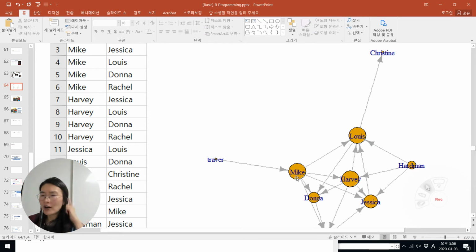So the higher the number of degrees is, that means the character can be a main role in the movie, right? So Mike has 5. How about Hobby? Hobby has 2 inputs and 4 outputs. So Hobby has 6 degrees, right? How about Louis? Louis has 4 inputs and 2 outputs. So Louis has 6 degrees also.